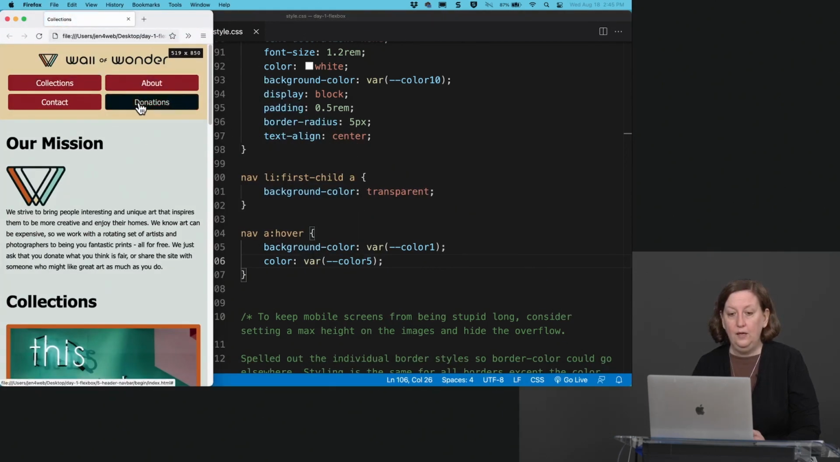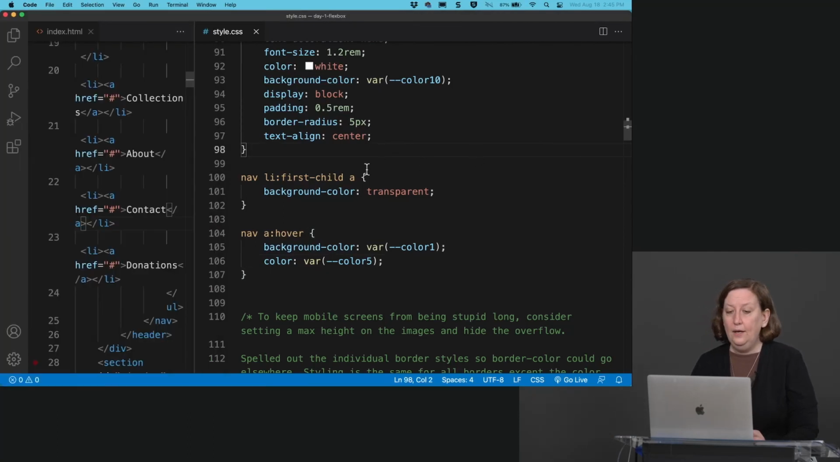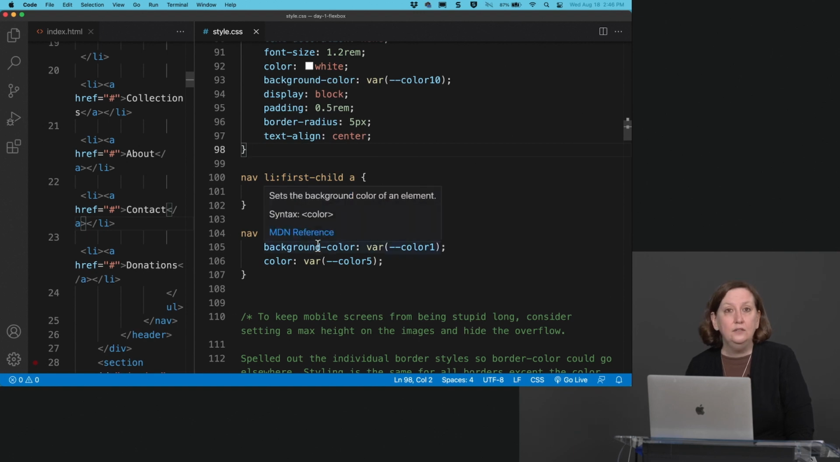So now when I mouse over with buttons, those all look good. Nice big contrasty changes and so forth. When I mouse over the wall of wonder here, we do not get that same hover effect. Why is that? Well, it has to do with specificity, believe it or not. Right here on line 100, notice it says nav li first child A. And that is a more specific style. It contains a pseudo class in it, the first child plus the A, then this nav A hover declaration.